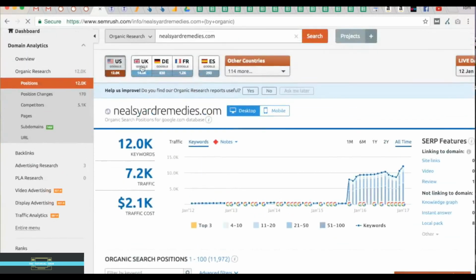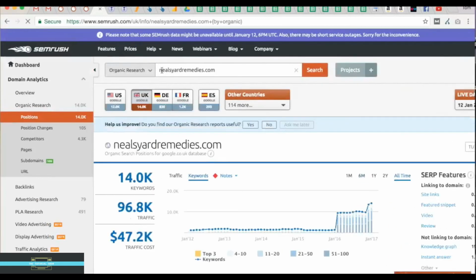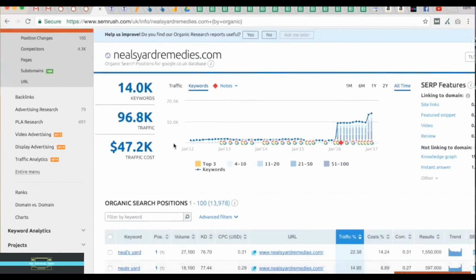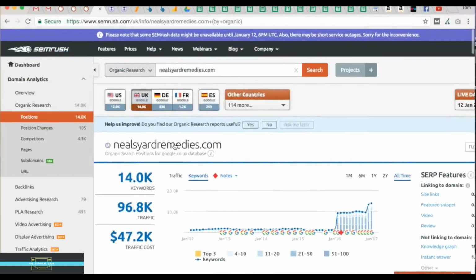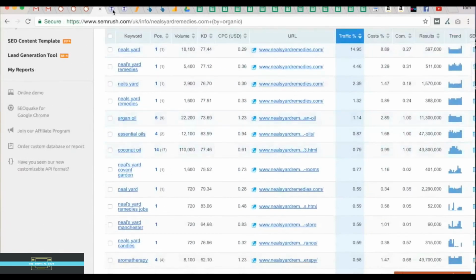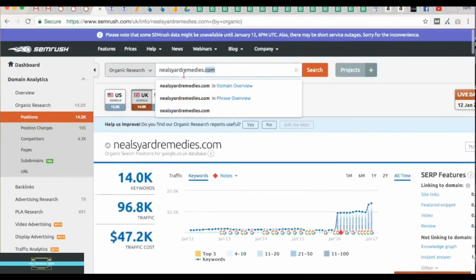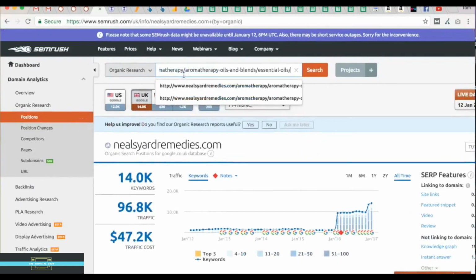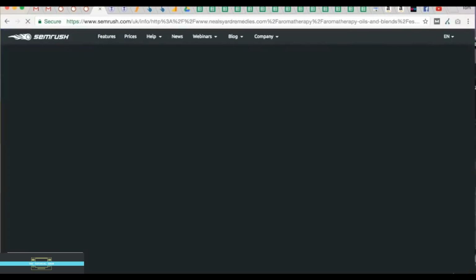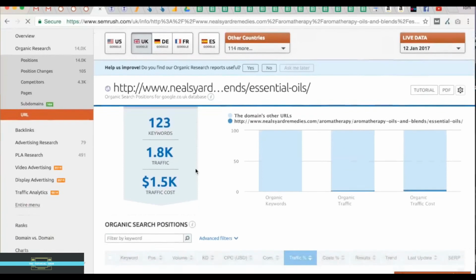So a couple of things, don't add the HTTP and the www, because that messes up the data a little bit. You won't see a proper representation. And then you can get really specific as well and say, okay, so we were interested in the keyword essential oils, which they're ranking really well for. We can take the actual URL and we can just put that in there and leave it as is and just search. And that will actually show us all of the keywords just for that page.